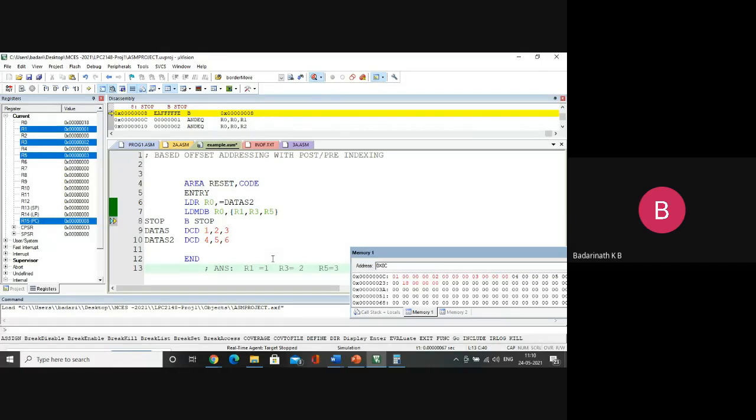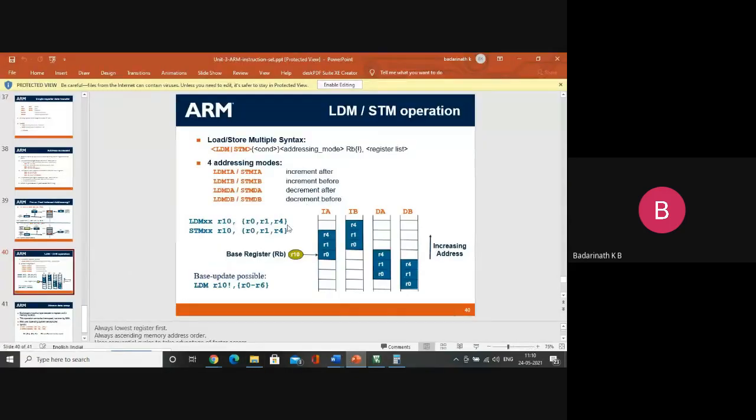The concept is always what? Lower memory to lower register. Always remember that. And registers should always start from where? When they indicate a set of registers, always start from the lower register number. So we will just use the PPT to complete that in discussion. So this is LDR, this is STR. You should always remember that the source and destination operand positions are different in LDR and STR.